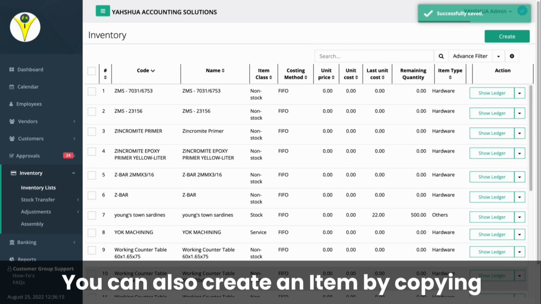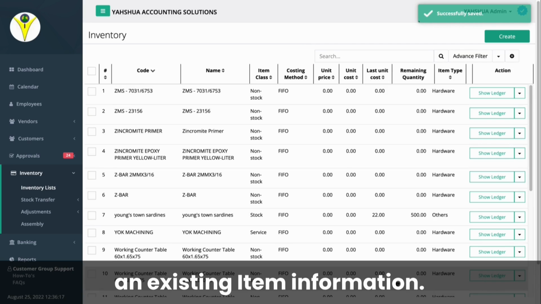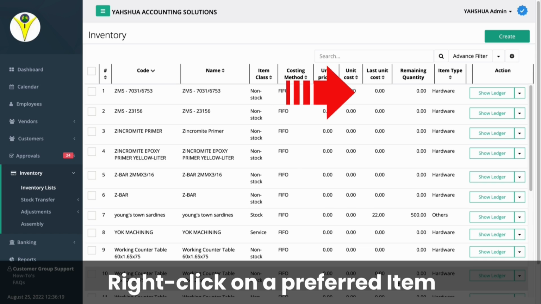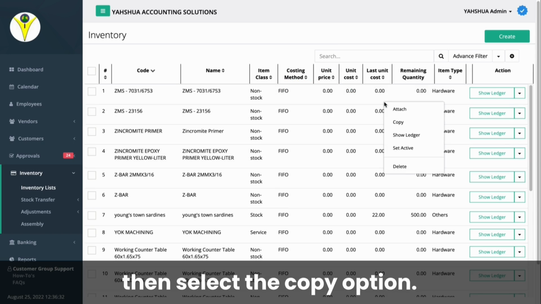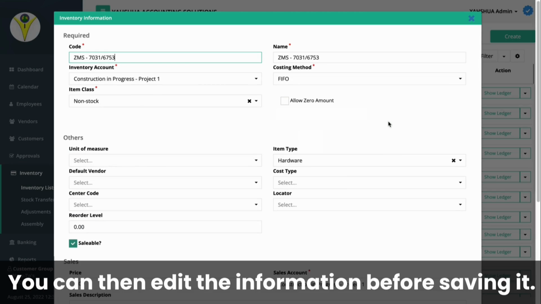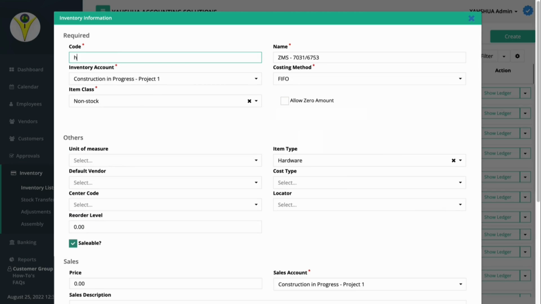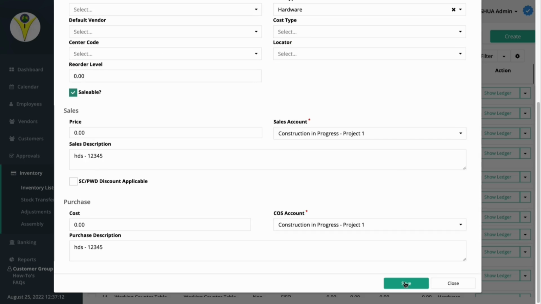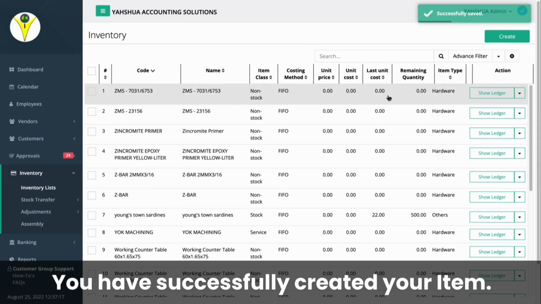You can also create an item by copying an existing item information. Right-click on a preferred item and select the Copy option. You can then edit the information before saving it. You have successfully created your item.